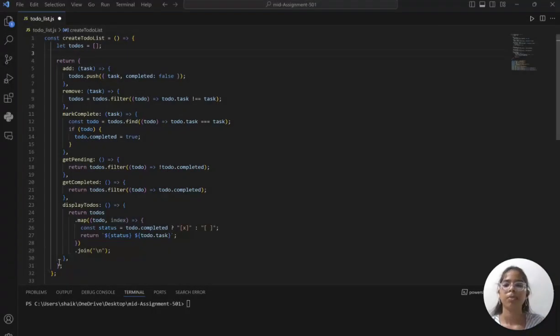Now I'm going to explain the implementation of a to-do list using closures in JavaScript. As I mentioned before, a closure is nothing but a combination of a function and its lexical environment. An inner function can access variables from its outer function even after the outer function has been executed. And in this implementation of the to-do list, I used closures.